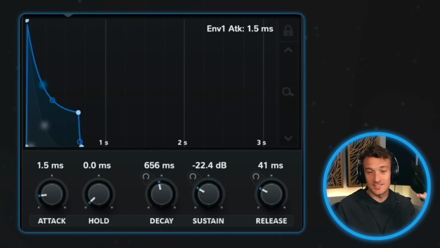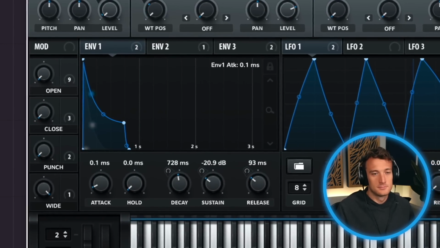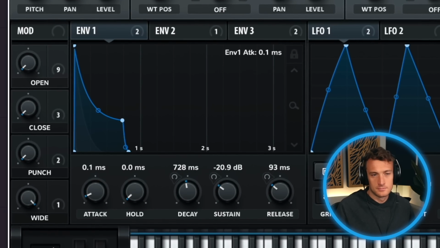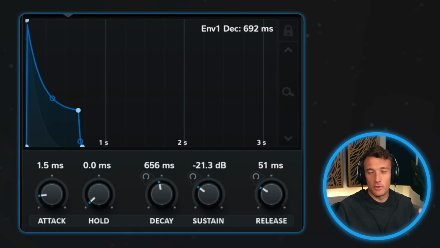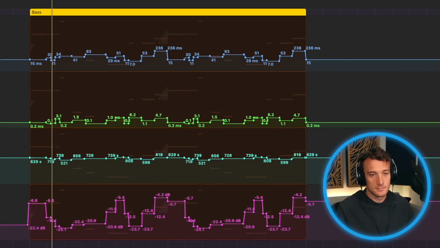I want you to try this little production trick on your next bass line. If you think of how a real bass player plays the bass, no two notes are exactly the same. So to mimic that, you want to slightly change the shape of your bass with every note.